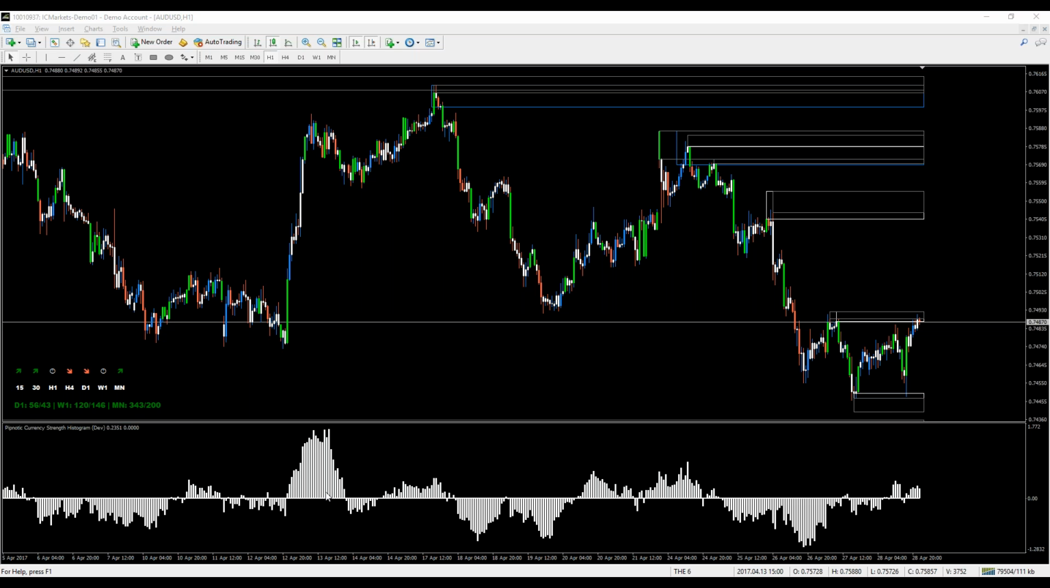And it's simple. I removed everything except for the histogram, so you can really focus on the important stuff, which is the difference between these two currencies. And so, yeah, when it's above, you buy. When it's below, you sell.